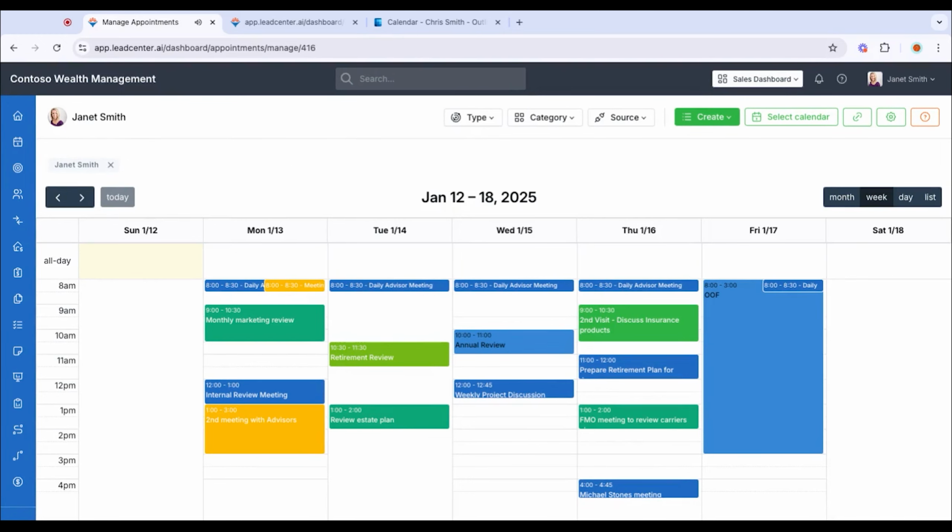Hello! In this video, you will learn how to connect your Zoom account to your calendar in Lead Center. Lead Center integrates seamlessly with the Zoom video conferencing platform. Once connected, the system will automatically generate video conferencing details.